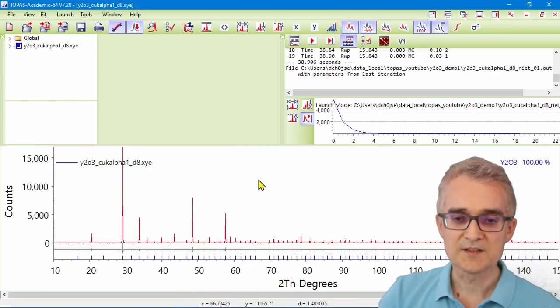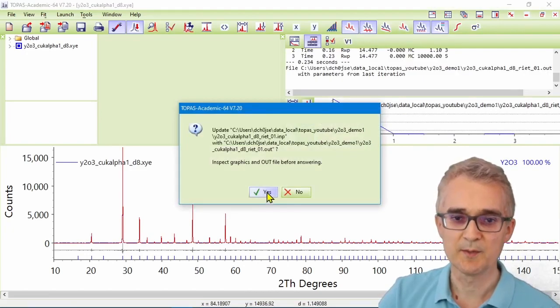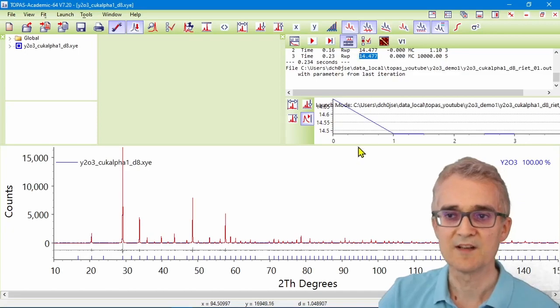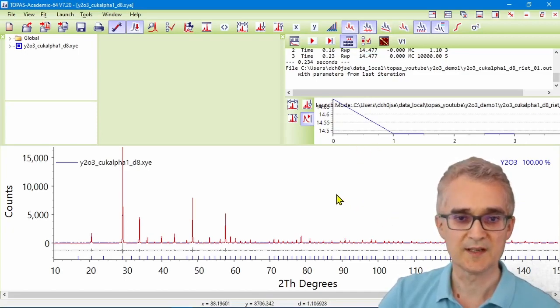Okay, because I started so far away from the correct minimum, I'll just do another round of least squares refinement to see what my final R factor is. And the R factor has come down slightly further. It's now 14.477%. And that looks like a good Rietveld refinement.